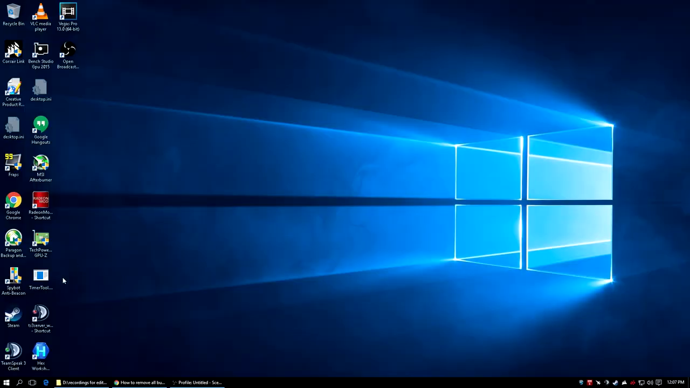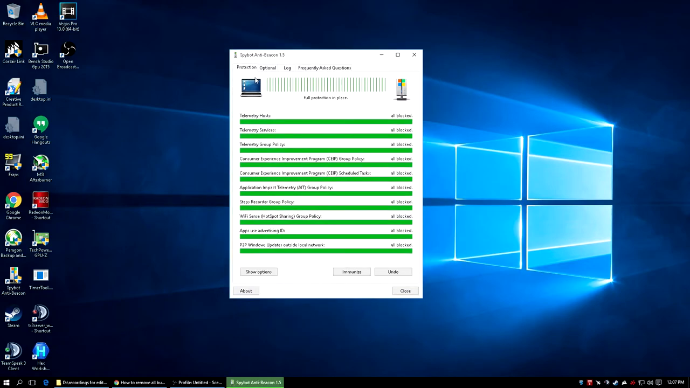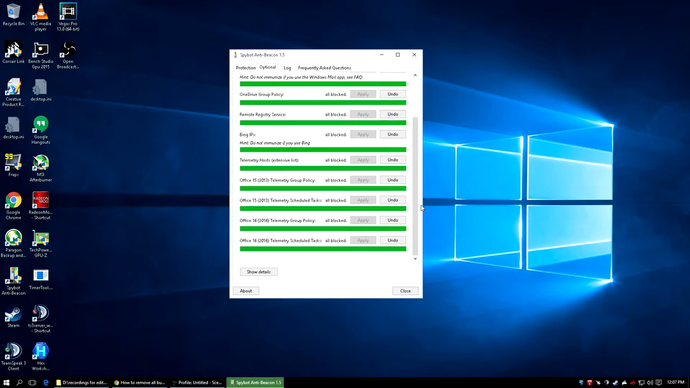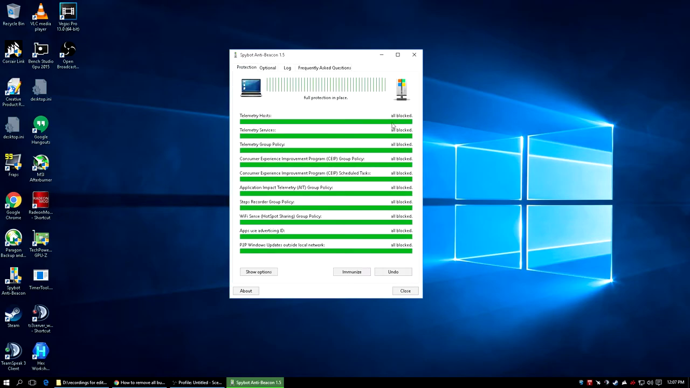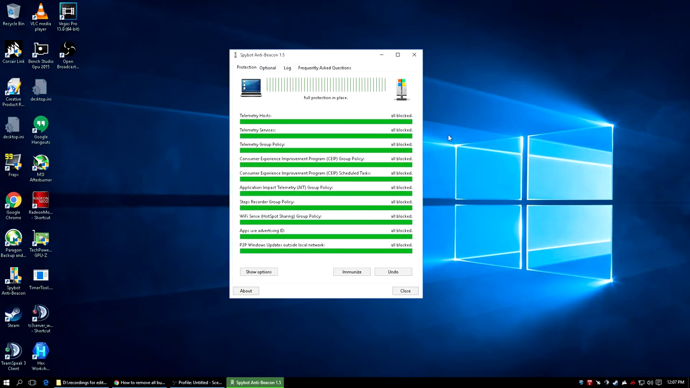The next thing I recommend everyone check out for Windows 10 is Spybot's Anti-Beacon software. And pretty much you just download that, you run it, and it will block a whole bunch of the phoning home IP addresses to Microsoft if you're worried about those kind of things.